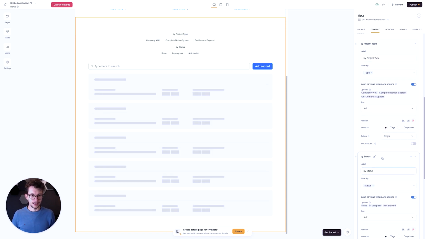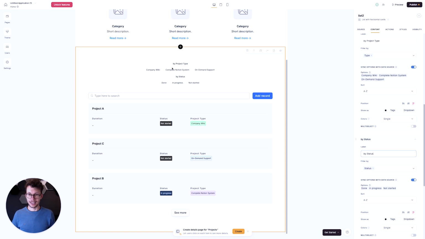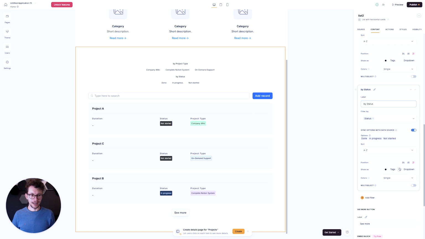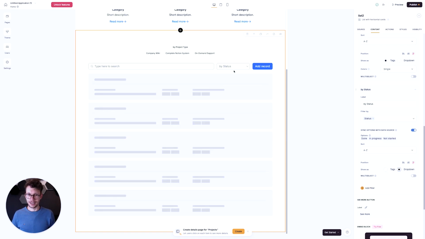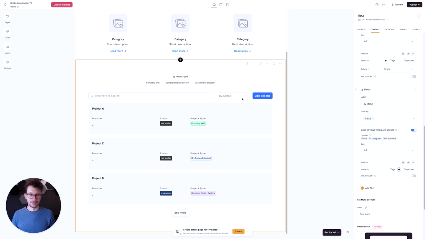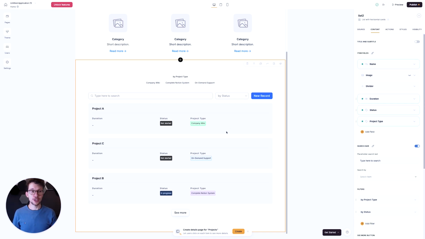If you want, you can also say for the status that it should not be like this word cloud, but here we want to have it as a drop-down option, which then allows us to have it next to the name field in this nice view. And if you have several of these, then they all get added here as drop-down options. We're pretty much done on the content tab for now. So let's move on and look at actions.